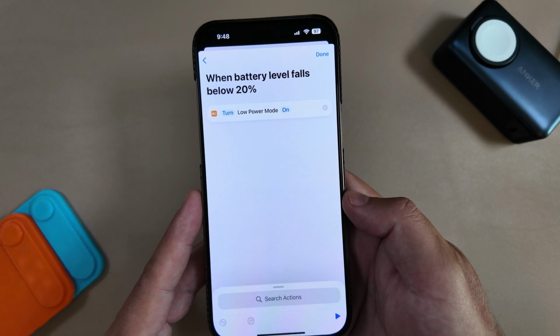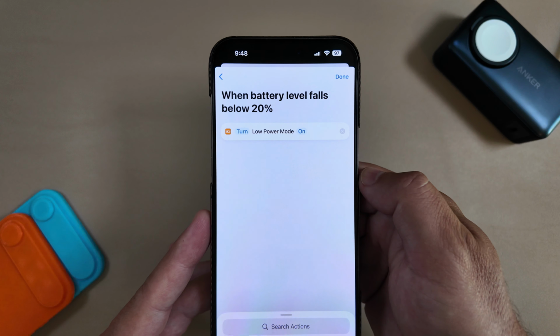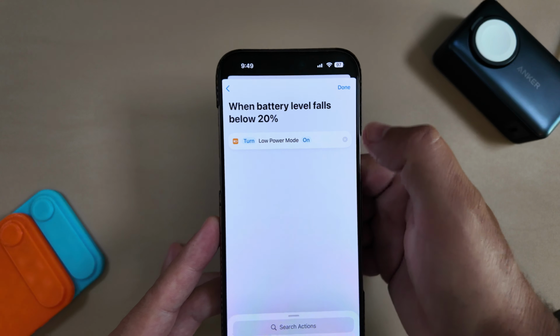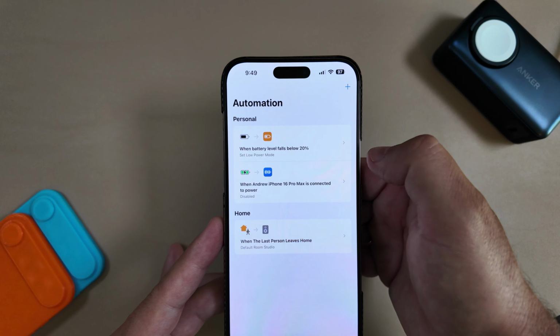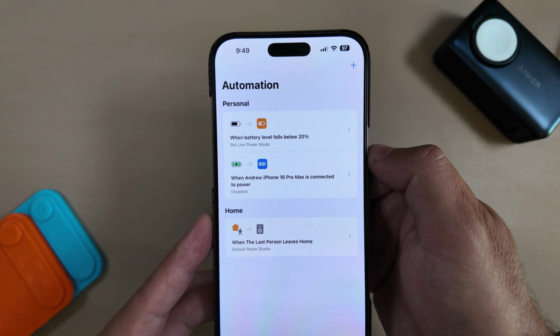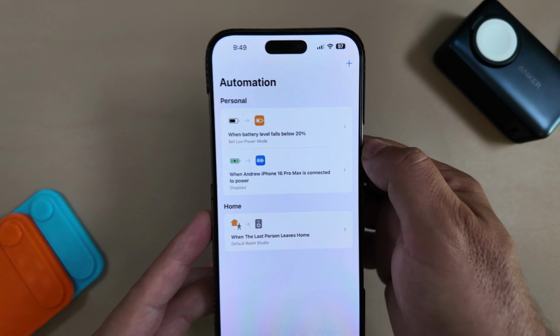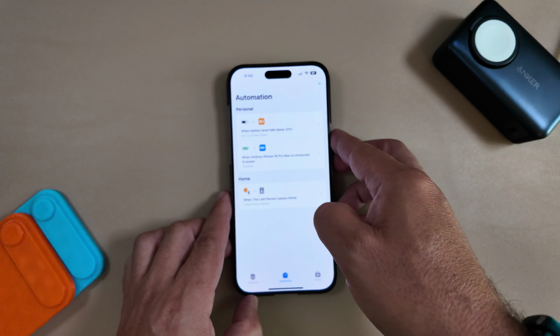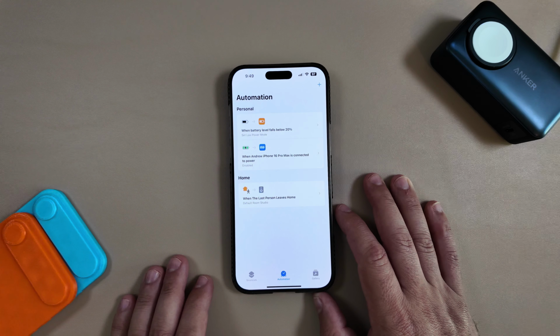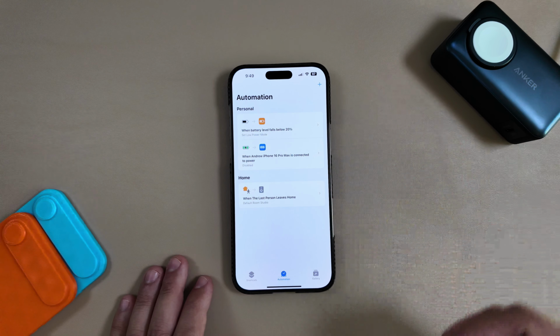You're going to want to select this, and you can see now it defaults to turn low power mode on. We already set when it falls below 20%, and hit done. And as you can see, that is our new automation, and it is set up ready to go. It is literally that easy to automate this process if it's something you find yourself doing manually on a daily basis. It is that quick and easy.